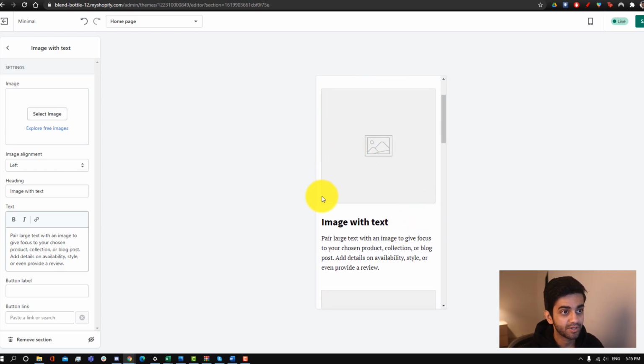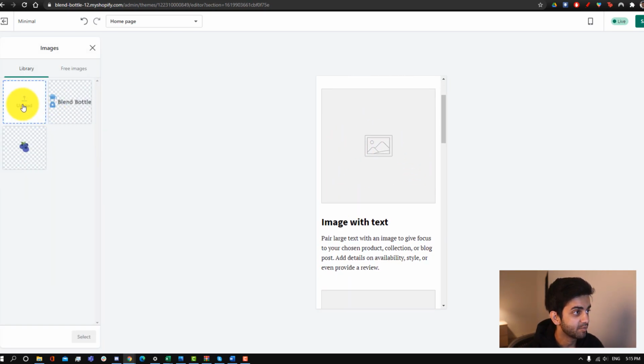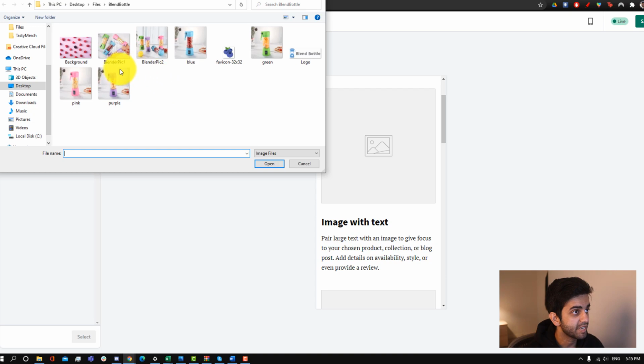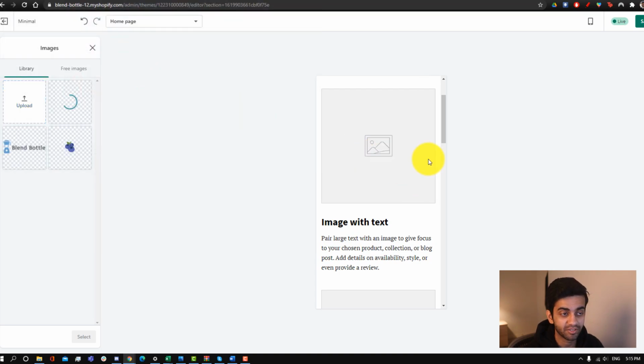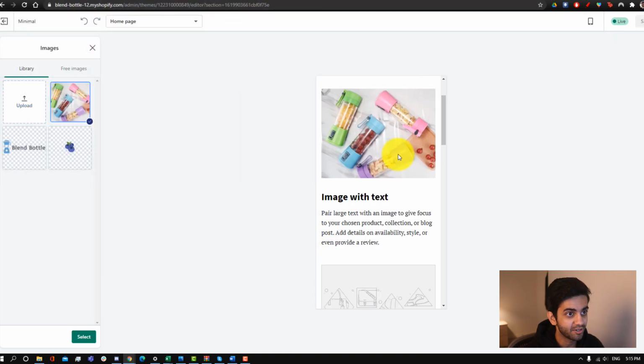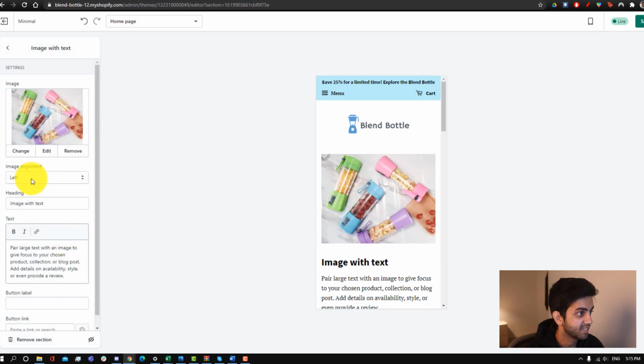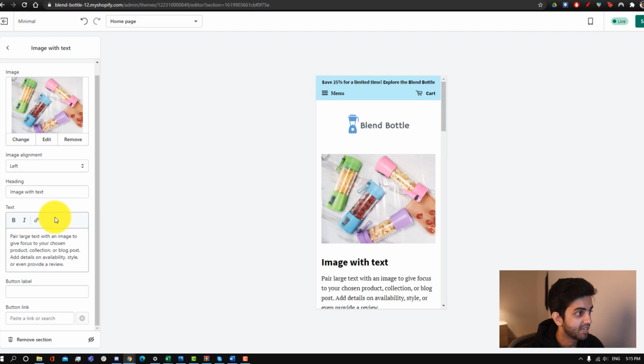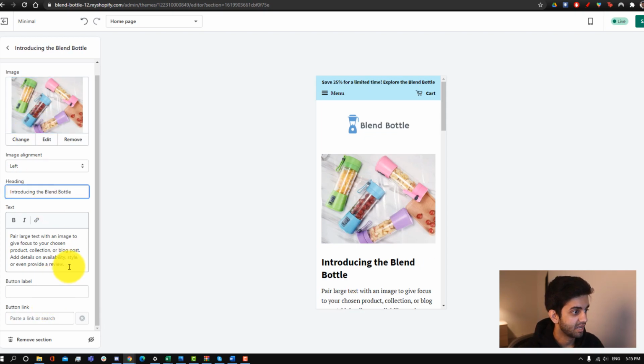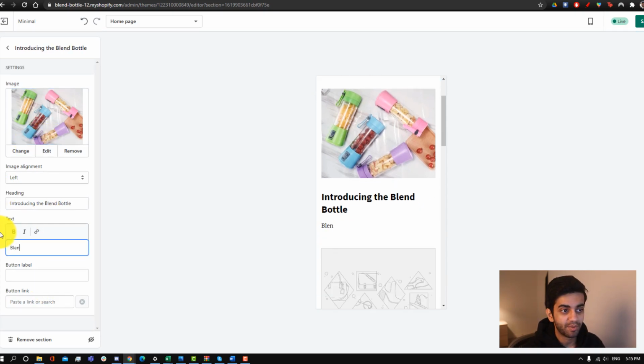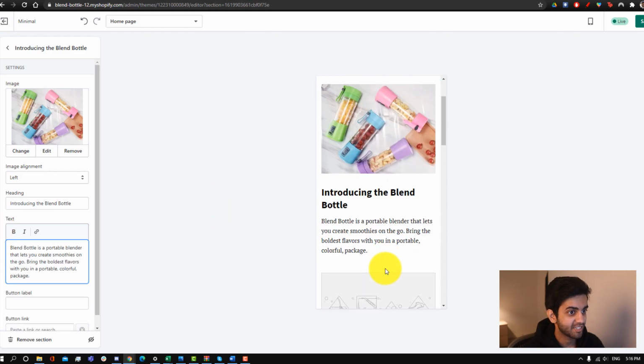So the first one I'm going to edit is the image with text. And I'm just going to upload one of the images of the blenders, which I really like. And then click select. And I'm going to align the image to the left. And then for the headings, I'm going to put introducing the blend bottle and add in some descriptive text right here. So I've added some descriptive text right here.